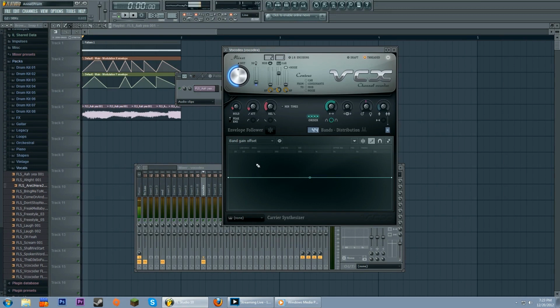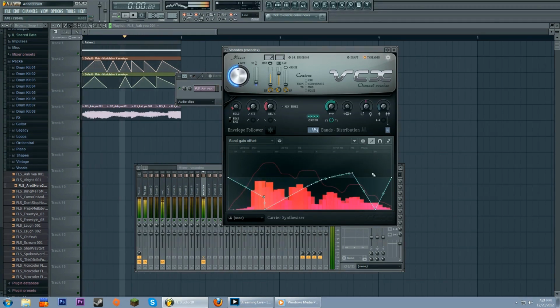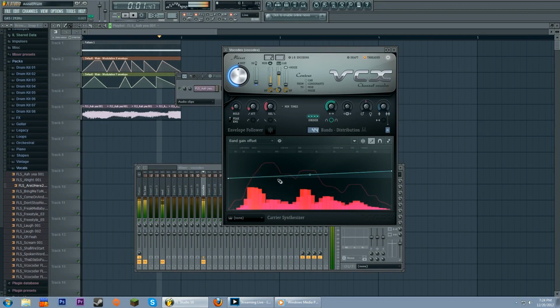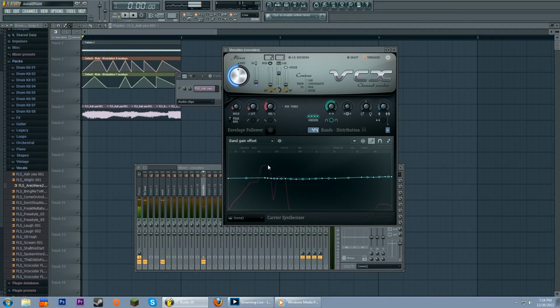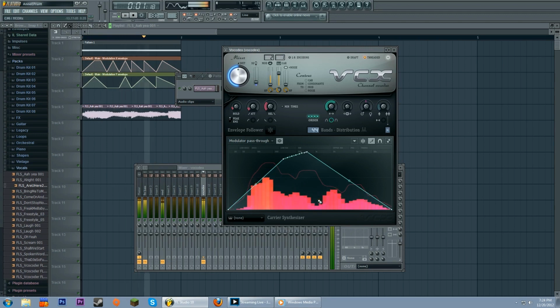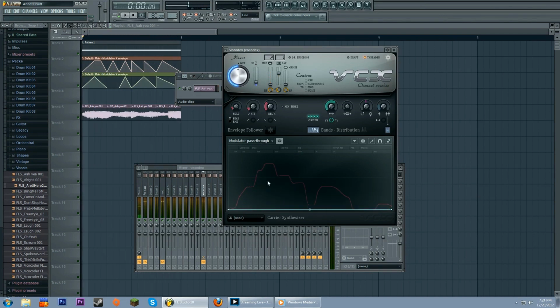Band gain offset. Not 100% sure why this is different from the band gain multiplier, but it's here. I'm sure the manual speaks as to why that's even a thing. Modulator noise and modulator pass-through, and these do more or less what you think they do. For our purposes, that's not necessarily important, but it's there.